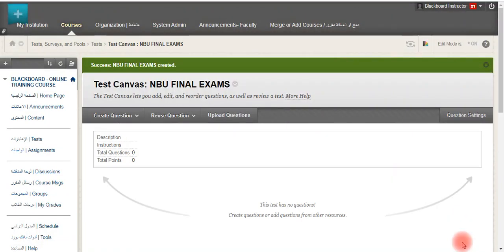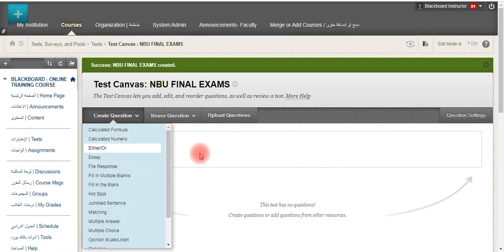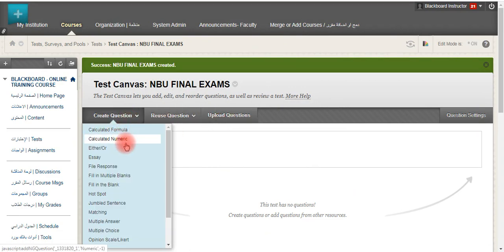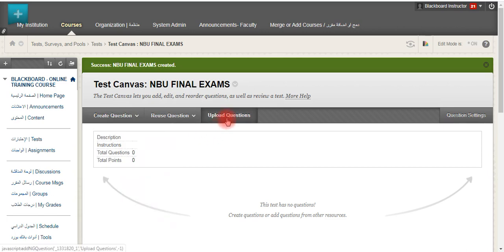Once you click Submit, you will be redirected to this screen where you will have Create Questions, Reuse Questions or Upload Questions. You can directly create questions one by one, but in today's tutorial we'll show you how to upload multiple questions, which will reduce the effort on the faculty's side.